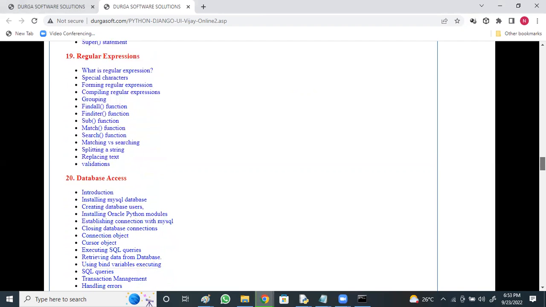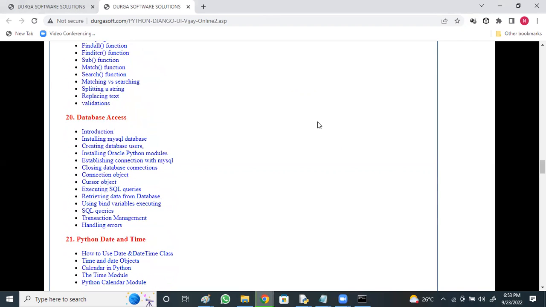Database connectivity, Python database connections. In this, we cover installing a database and working with how to connect with a database, working with MySQL and Oracle databases, connection establishment, working with SQL statements like the connection object, cursor objects, execute, retrieving data from the database, and transaction management, working with different types of queries.